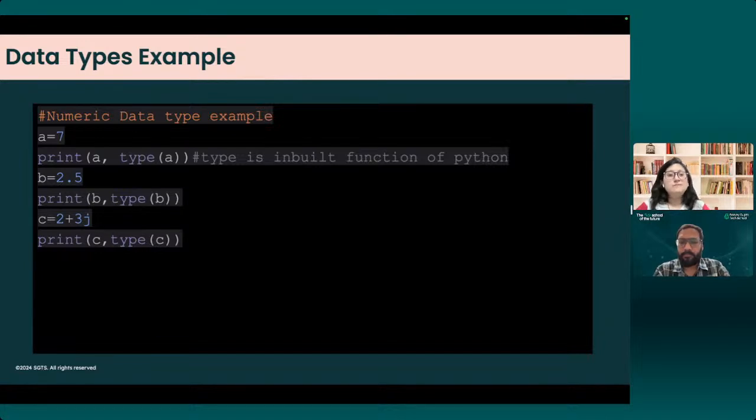That's what we're going to see first. You can see that I've taken a variable a, which has been assigned the value 7. And I am going to print this value. Now, printing a is just as simple as that. But if I have to recognize the type, we are going to use the type function. I pass the variable a in the brackets, and this is going to give me the data type of a. Type is an inbuilt function of Python. This is what you need to learn.